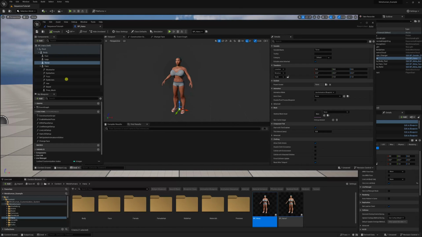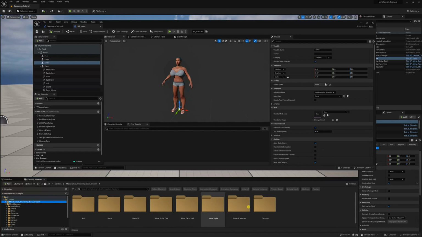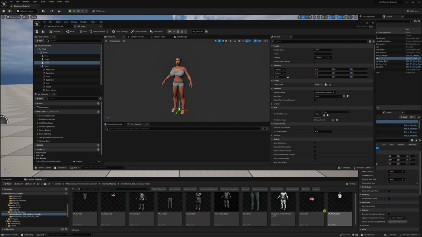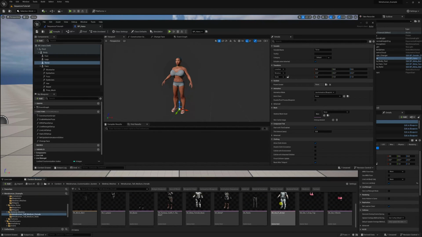So while torso is selected, I'm going to go to the Meta Customization System folder, I'm going to go to the skeleton meshes, female, tall, medium weight. I'm going to find the skeleton mesh for the armor. This is SK Sci-Fi armor. I'm going to add it there. I'm going to compile it.